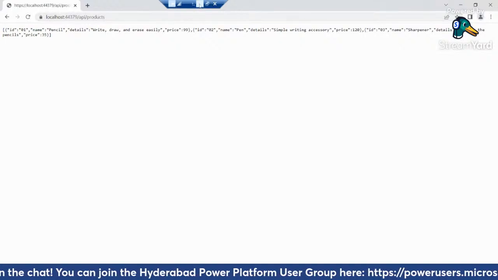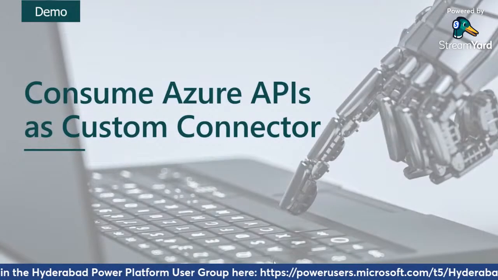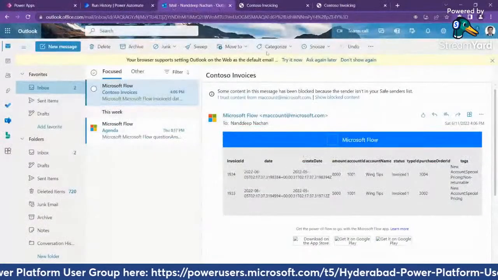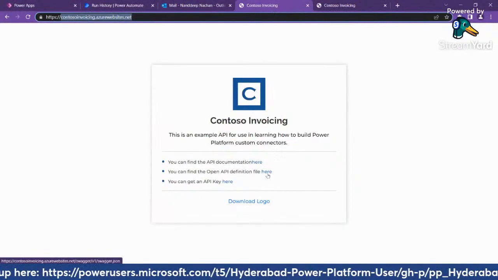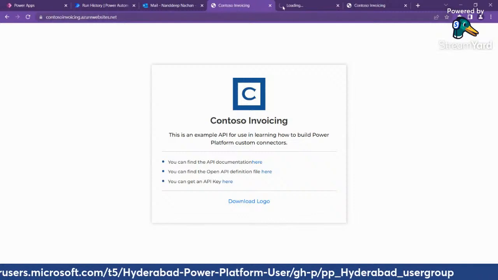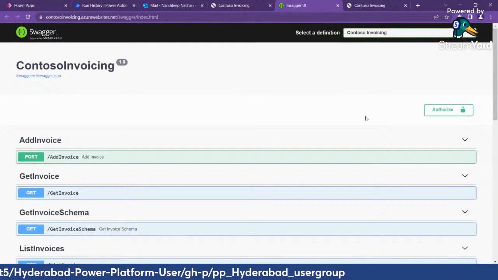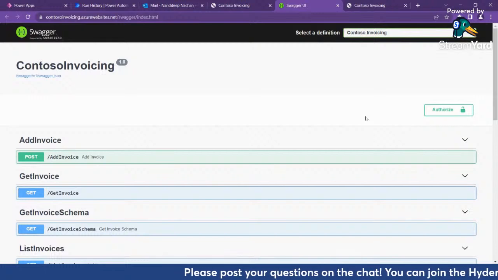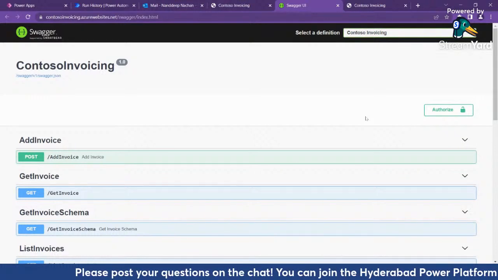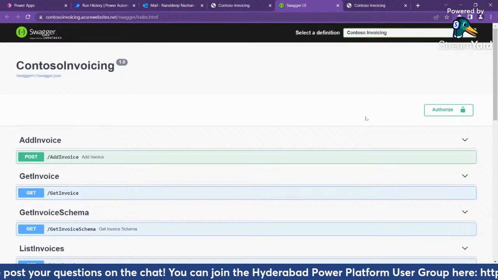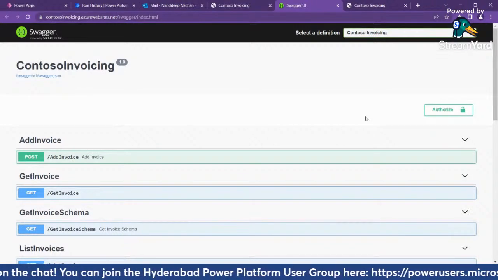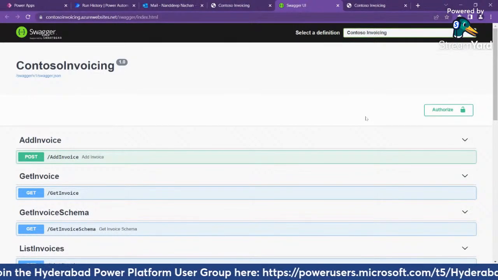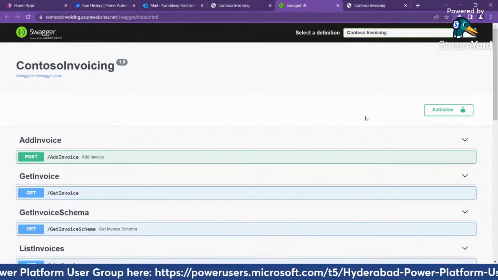So for example, let's take the example that we had seen before, which was the Contoso invoicing. It is here. In the Contoso invoicing, if you see here, we had the documentation available, which was in the form of Swagger. So whenever you create your own API, you should also create this kind of Swagger documentation, so that anyone who is going to consume this API has at least some kind of view of what kind of API you're exposing, what kind of methods are available, and how you will be able to authorize and authenticate with those APIs. What are the input parameters? What are the output parameters?